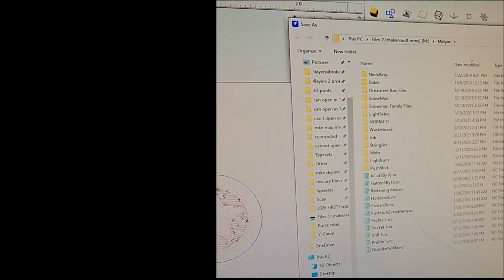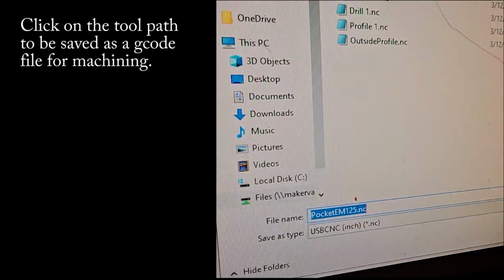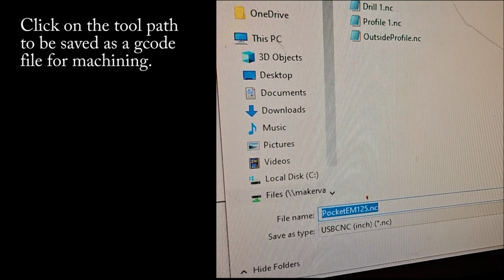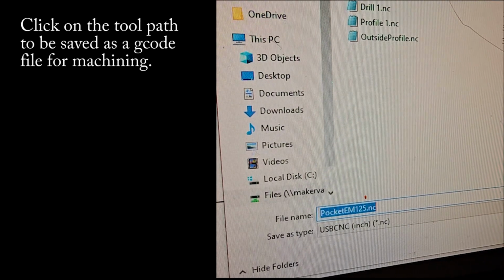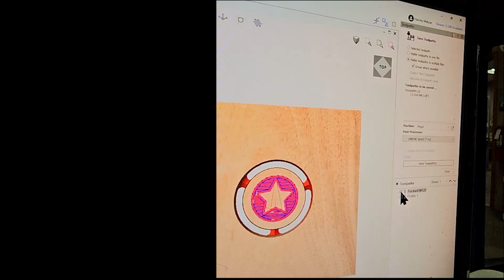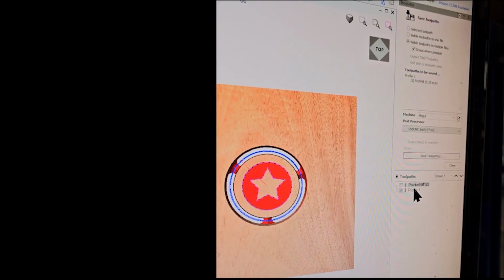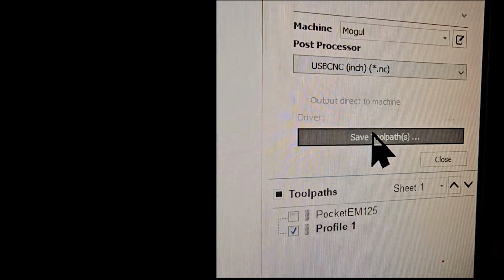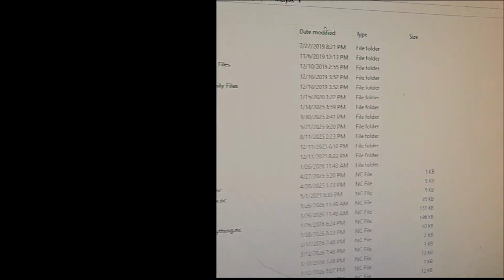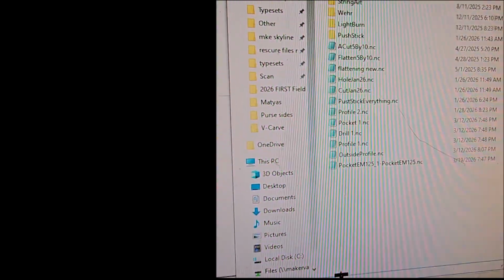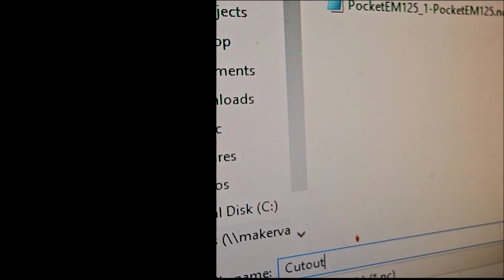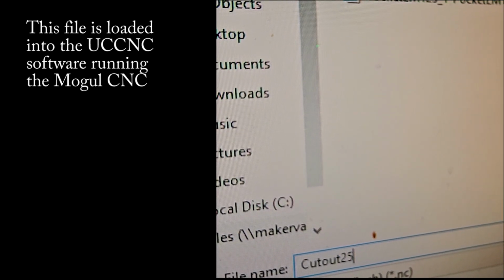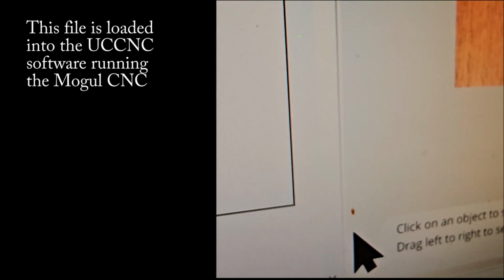Give it a name. This way it's Pocket Endmill 0.25. It's going to the Maker Vault. You click Save, and it's saving it. You unclick it and click the profile. Same thing, you click Save. In this case, we'll say cutout 25, so you know it's a 1/4 inch end mill.